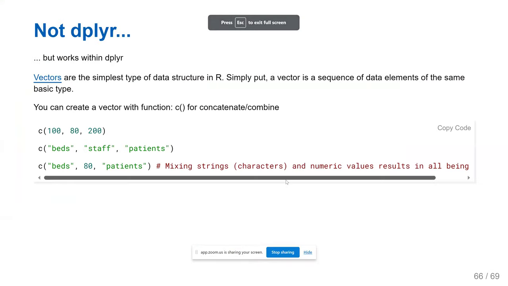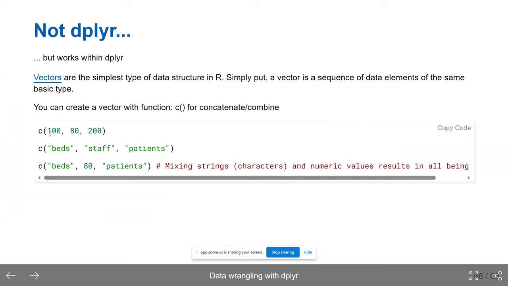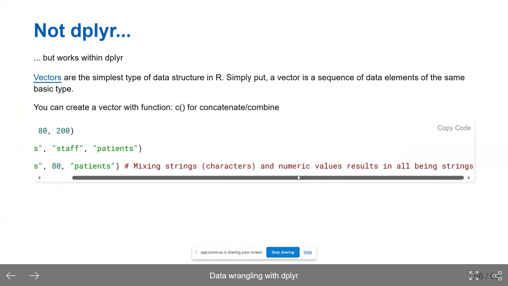You can create a vector with the c function I mentioned, which stands for concatenate or combine. And yes, it could be numerical values, it could be strings, or you could mix them together. If you do mix them together, it will result in it being all strings.